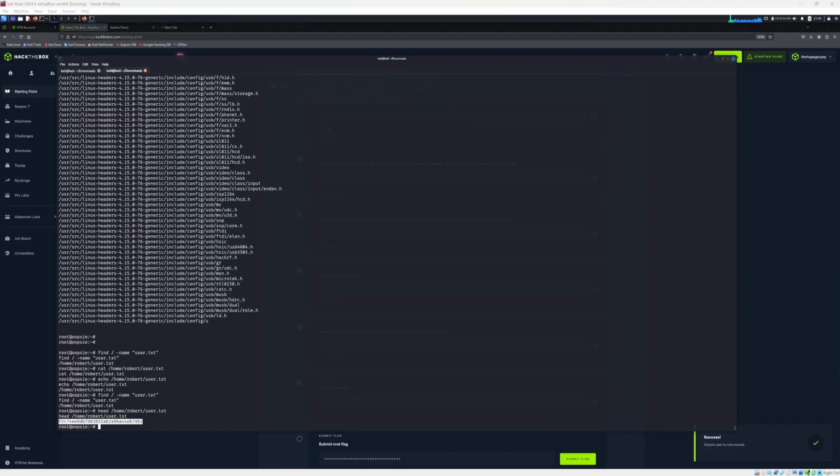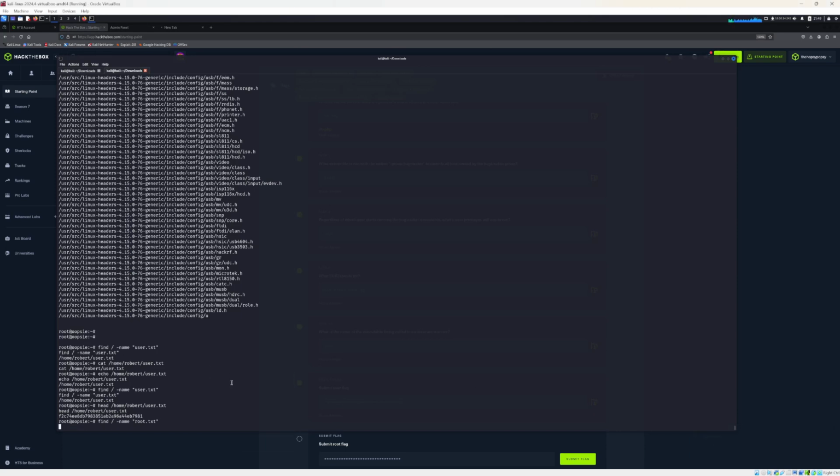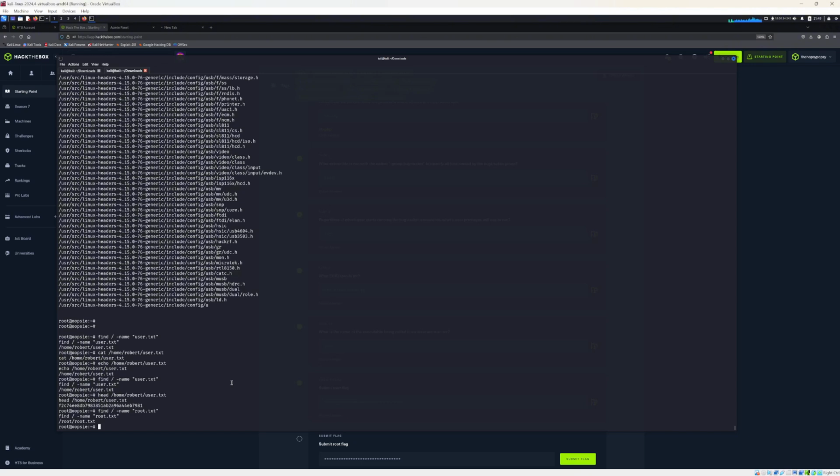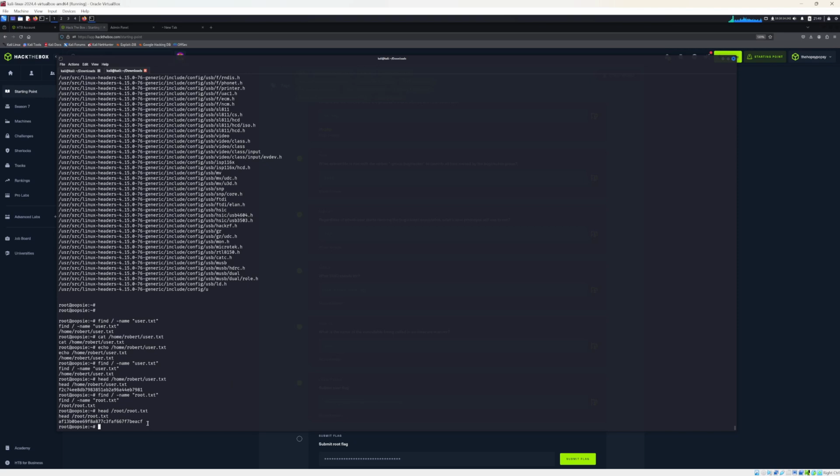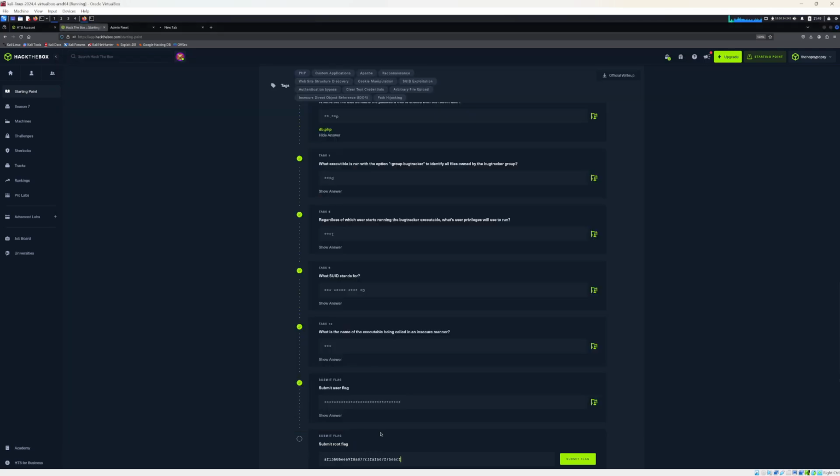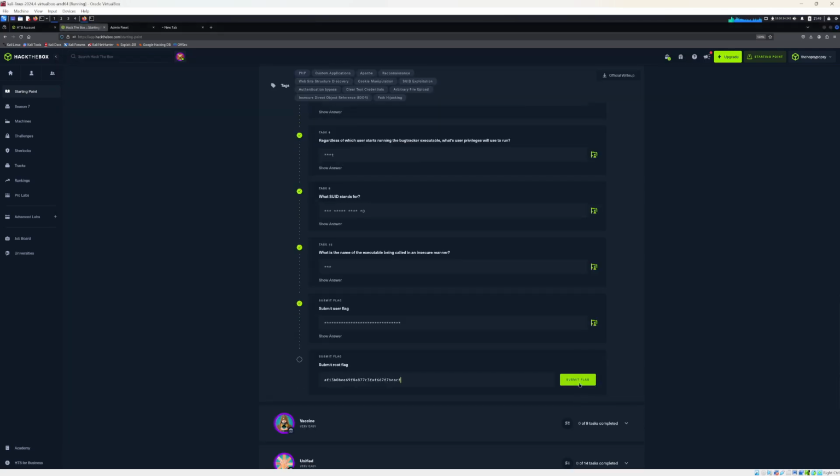Then I've already written on the side here these commands just so I can copy paste and make life a lot easier. Oh wow. So head /root/root.txt. Found this one. We're going to copy the selection. We're then going to submit the file.